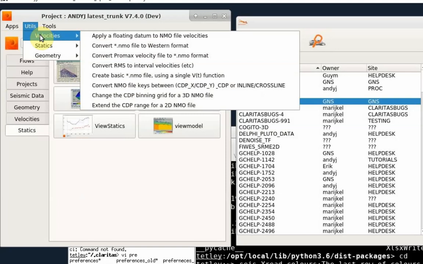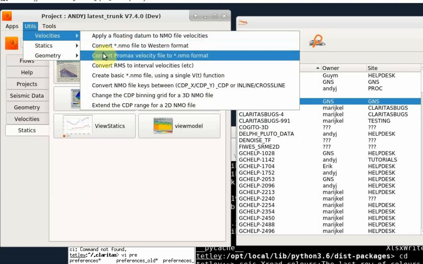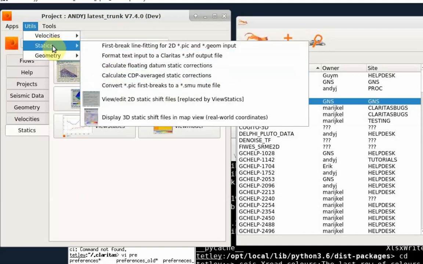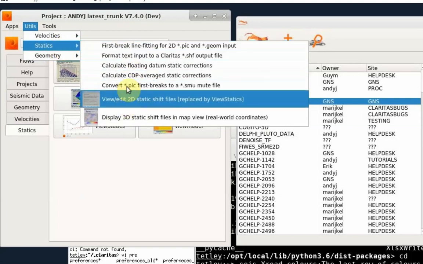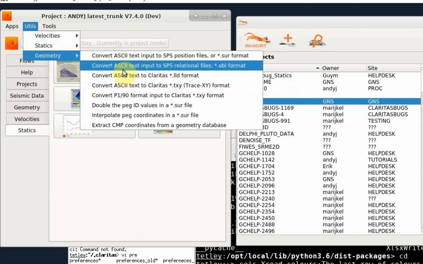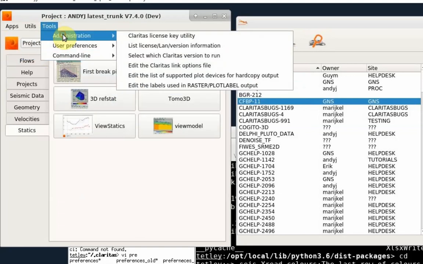In utils, we've got some of our key velocity utilities: applying floating datum, converting NMOs from NMO files to another format, converting Promax velocity files, etc. Some of these old school utils we had. Statics, similarly. And geometry as well, some of the ones where we can convert ASCII text files to SPS file or LLD formats and stuff like that.